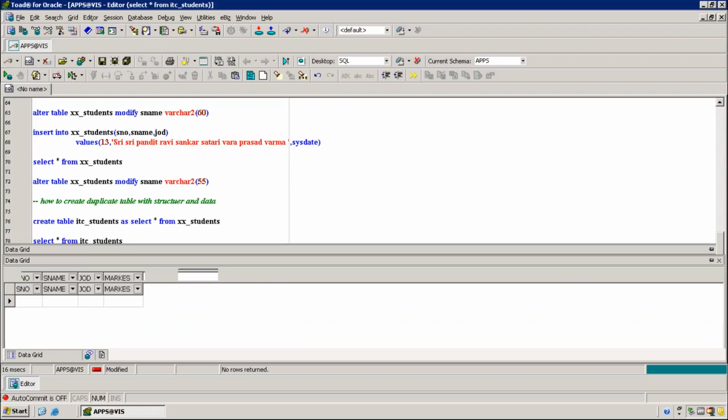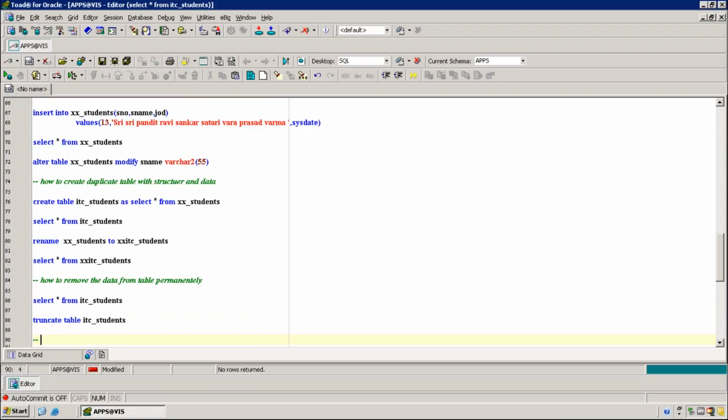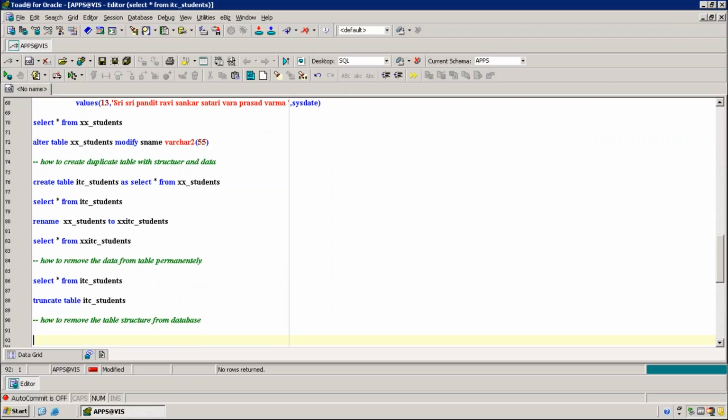No data. Now I don't want the table structure also. How do we remove the table structure from the database? Clear? Yeah, tell me. Drop table, table name ITC_students.